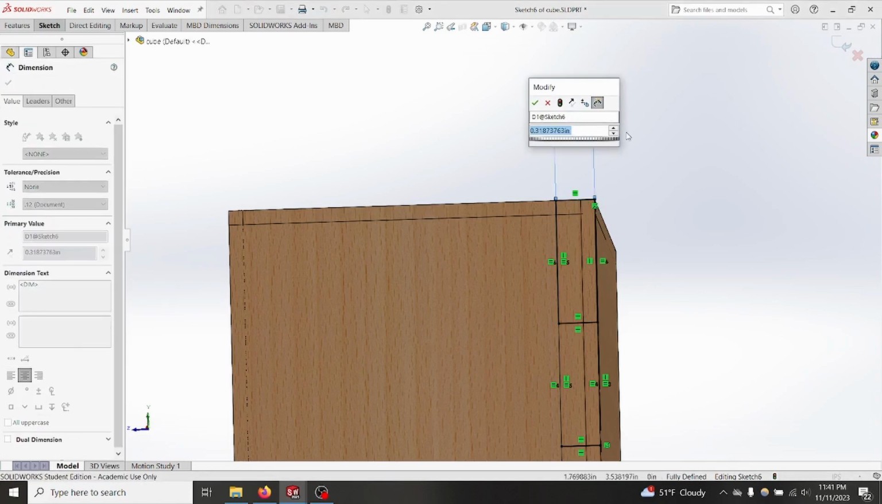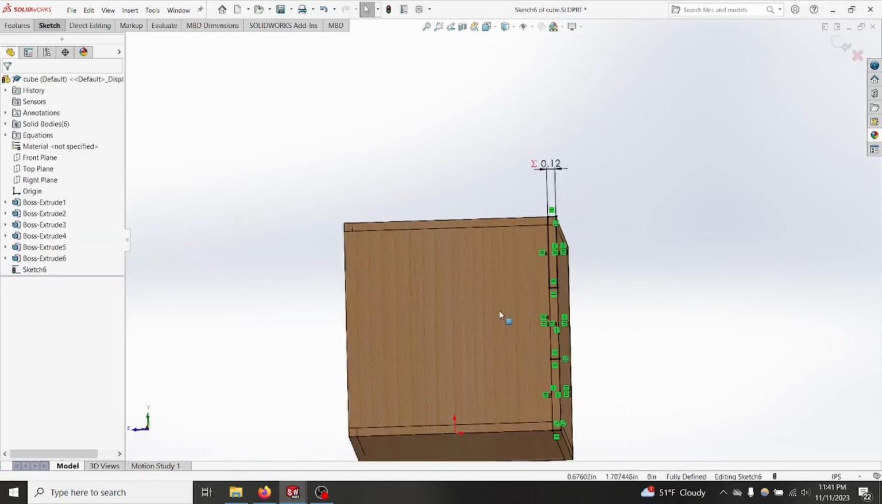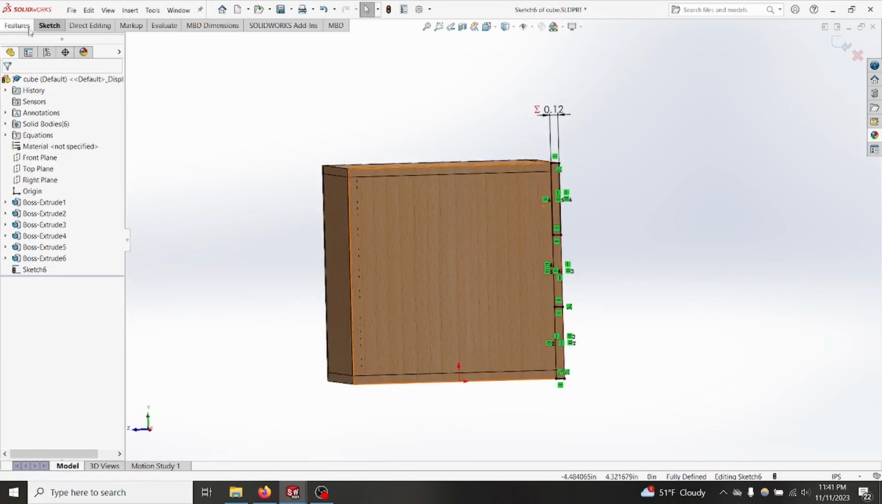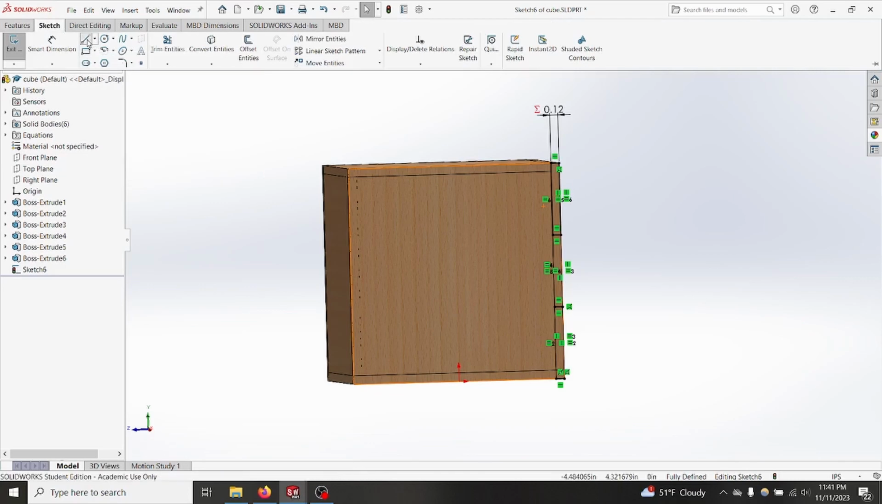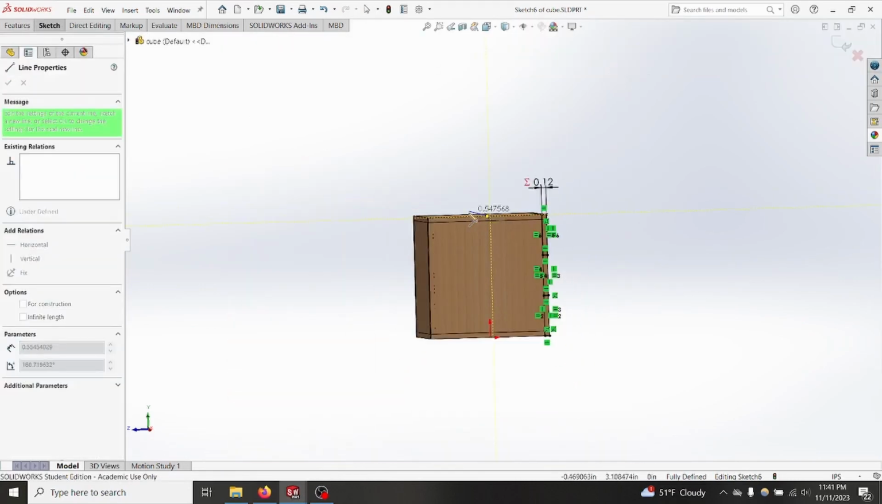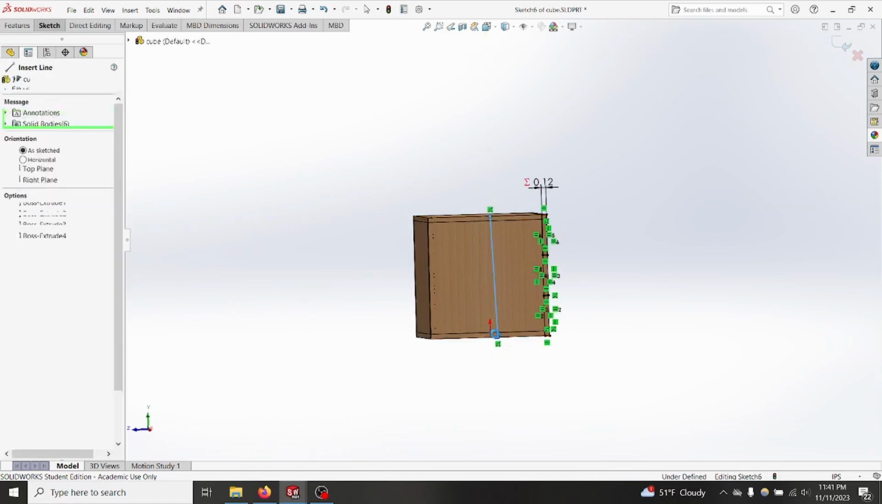In here, you want this cut to be the width of your plywood, so type equals plywood thickness, and then check. All your rectangles should now be fully defined along one edge of your cube. Next, draw a line. Go to Sketch, Line. Click on one top edge of the cube and draw a line down to the bottom edge.